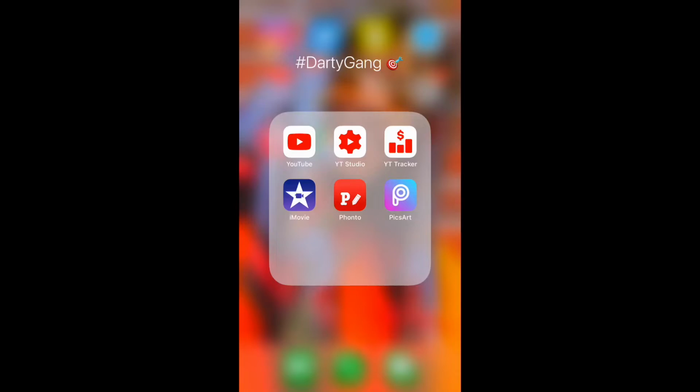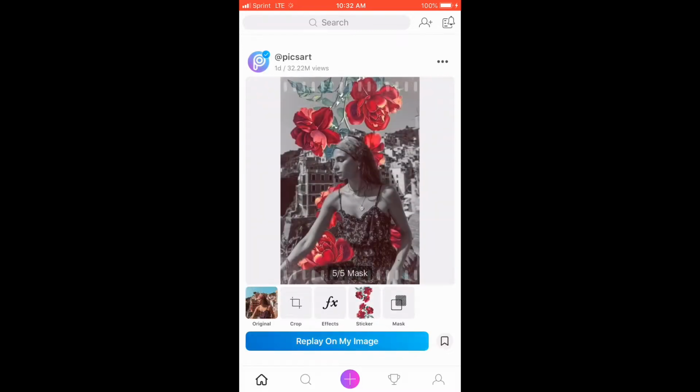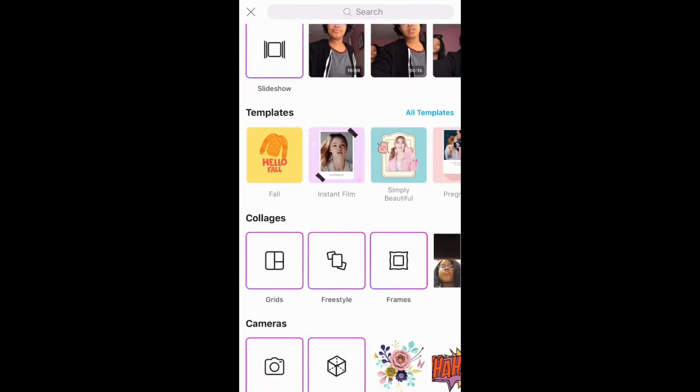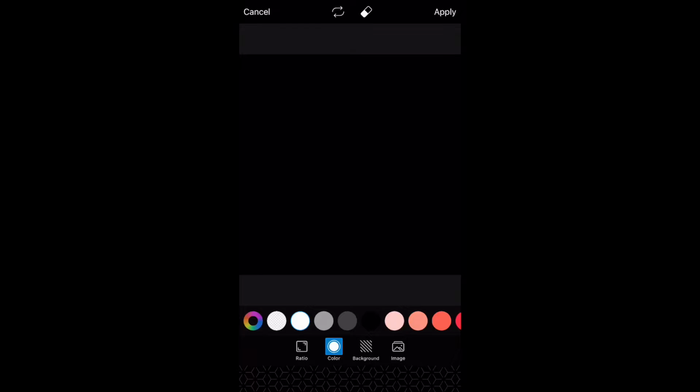Alright y'all, so these are all of my YouTube apps that I do use. So today we will be using PicsArt. And you're going to go down to that purple plus button. Then you're going to scroll all the way down to a colored background. We're just going to be using black today. Very simple. And as you can see from the bottom, that is everything that you can use to work with.